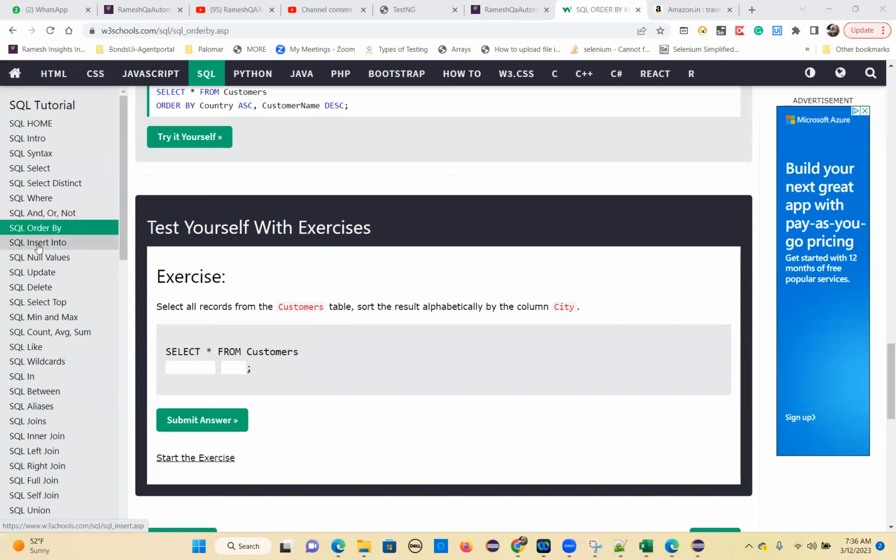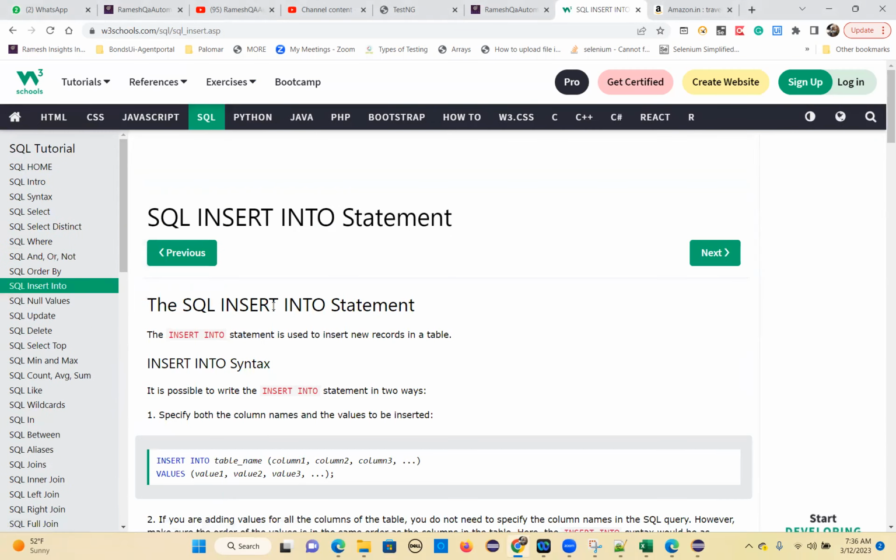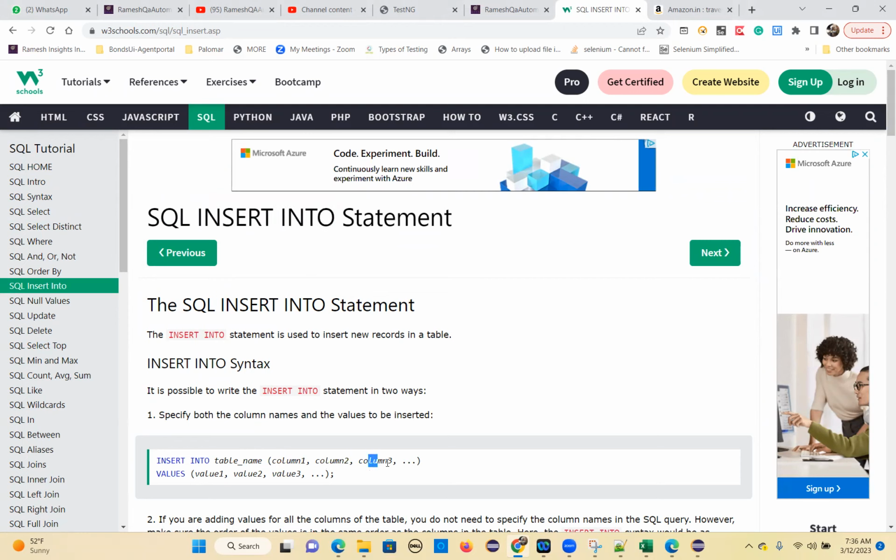So the next one is insert. So the insert command, how to insert elements into the table? That's INSERT INTO. You have to give the columns and the values. So that's the table name. In the table, which columns do you want to insert the data into? First you specify the columns, then the values. What are the values for each column? You have to give it like this.